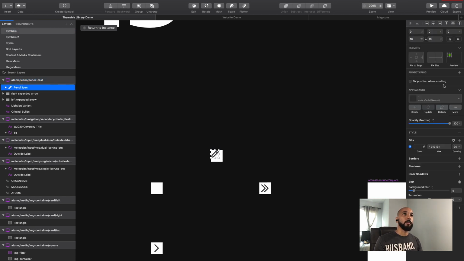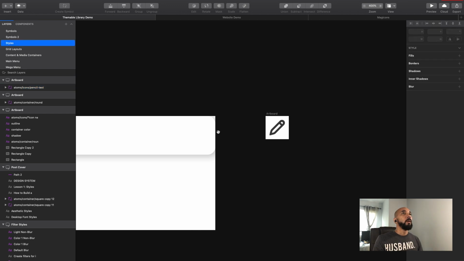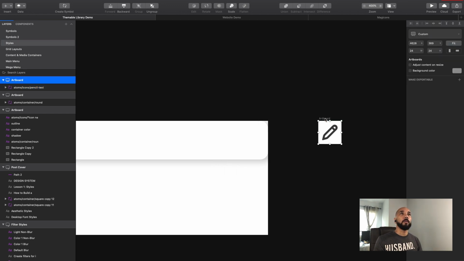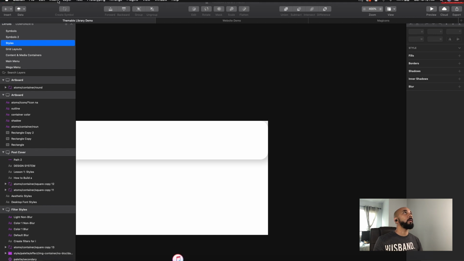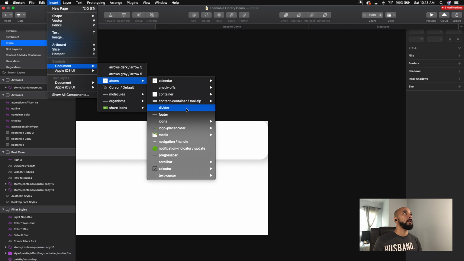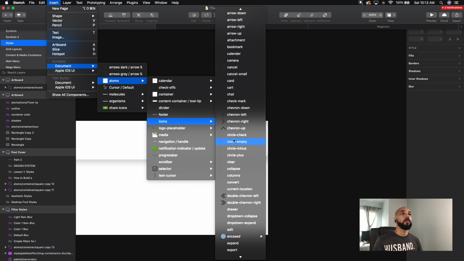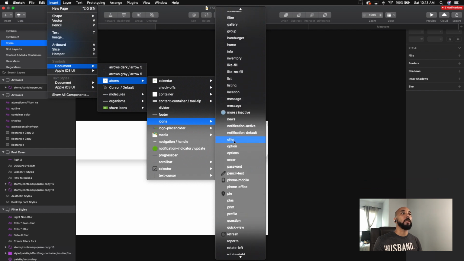And we're going to center this icon. I'm going to change this so that it doesn't change size. And we're going to center it. Perfect. All right. Now we're going to go back to our instance. And this, we're going to just delete. We're going to replace it. Insert, document, atoms, icons. And then we're going to go to pencil test. There it is.